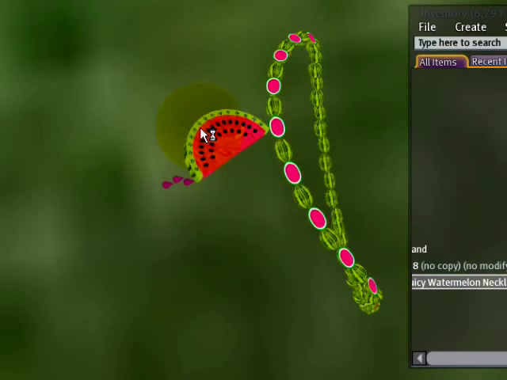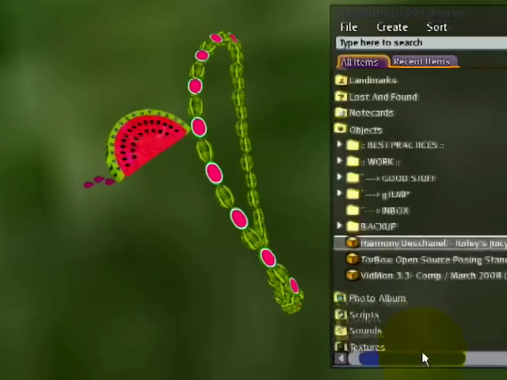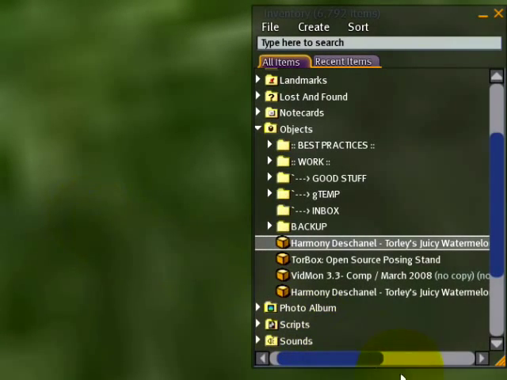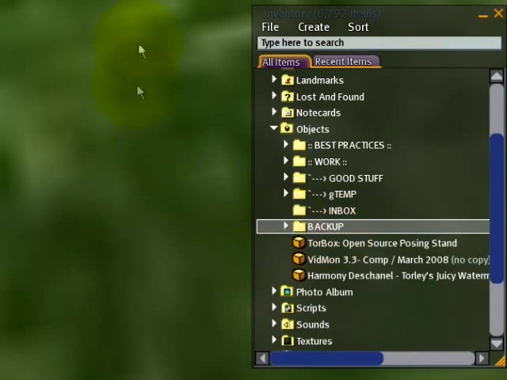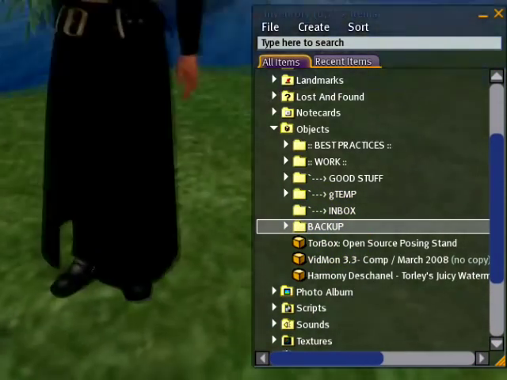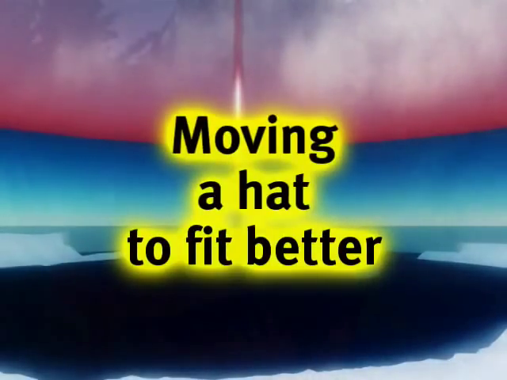And I'll hit enter, and then I can close this, and then I can take it back into inventory. So, long story short, sometimes you can rename stuff if you drag it in world, but you can't do that in your inventory. I can also put that in my backup folder. But first, a demonstration with fitting a hat.